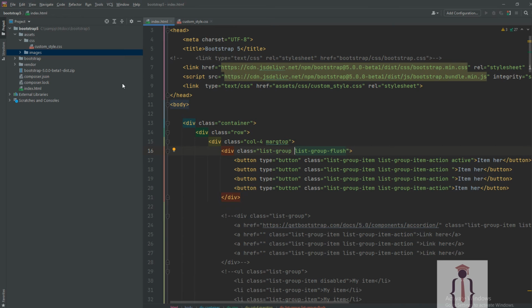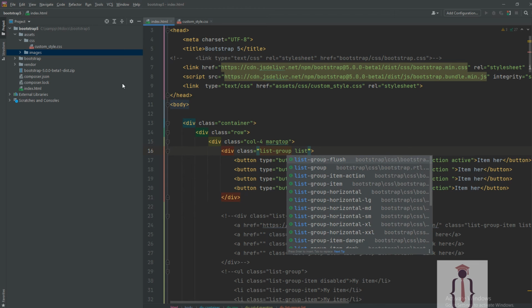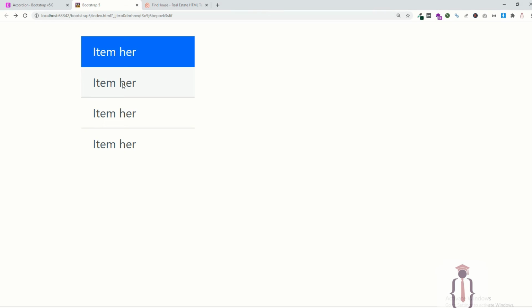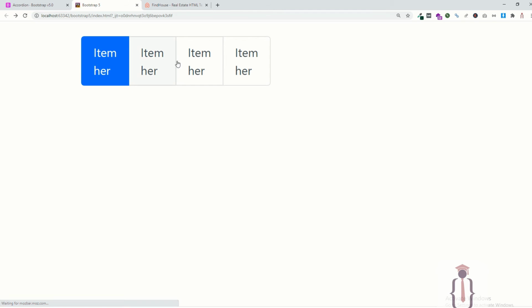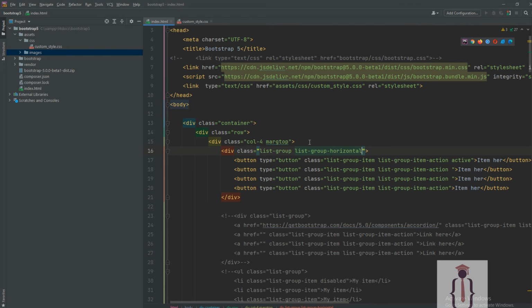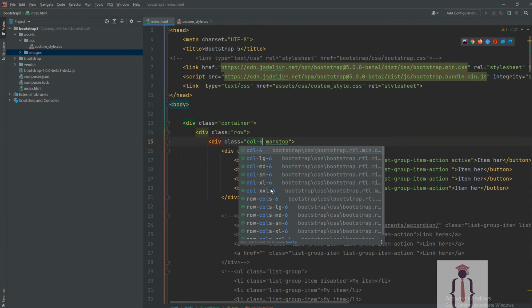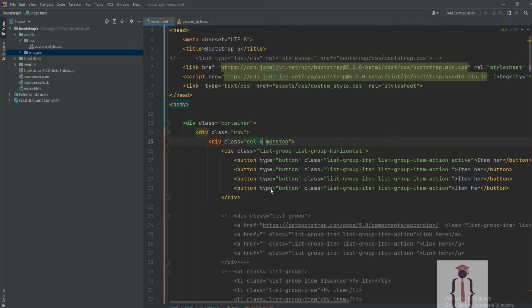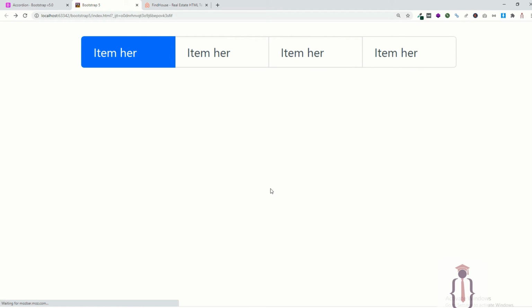You can also create the horizontal. Let's suppose I'm saying this is a class and I have to use a single class, list group horizontal. Go to the page, refresh the page. So now as you can see, it's showing you horizontally. Because it's the fourth one, I'm saying 6, so it's fine. If I'm saying 12, as you can see, it's now working fine. It's up to you which class you are going to use.